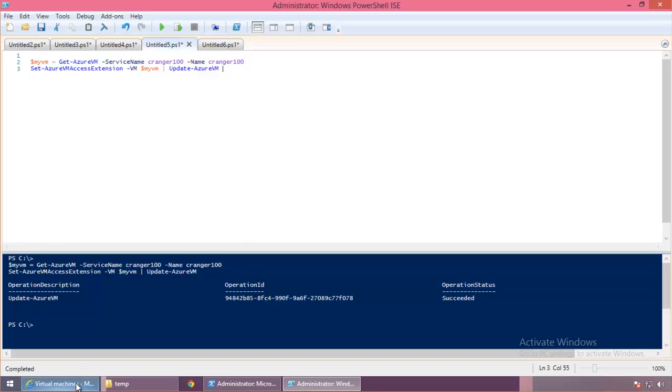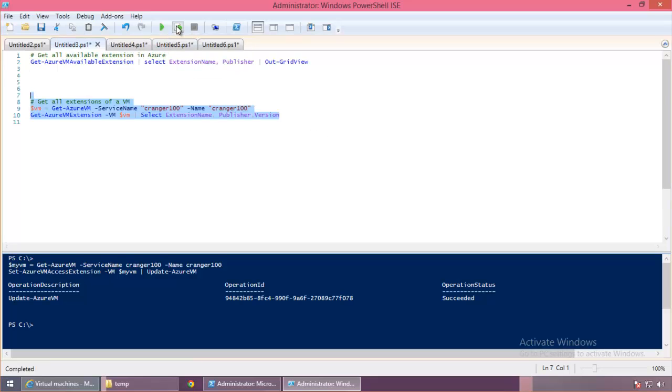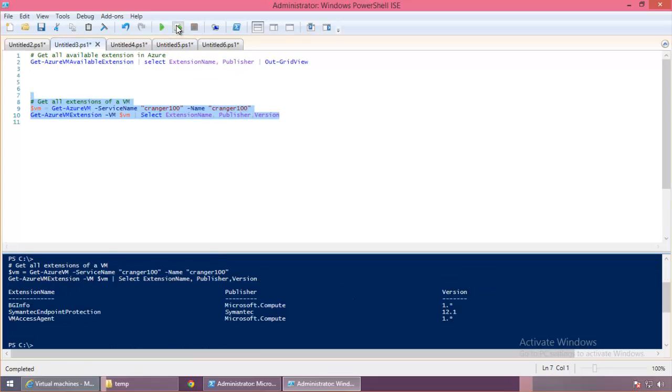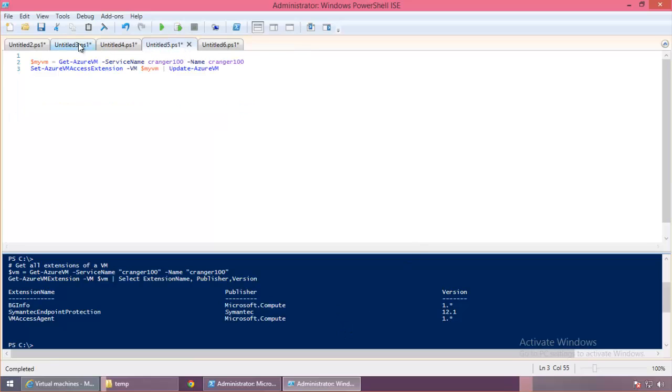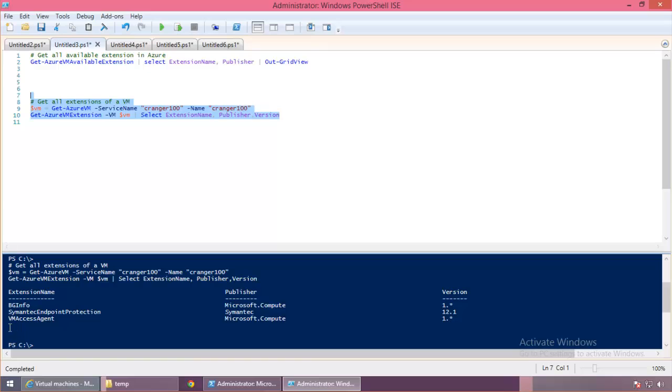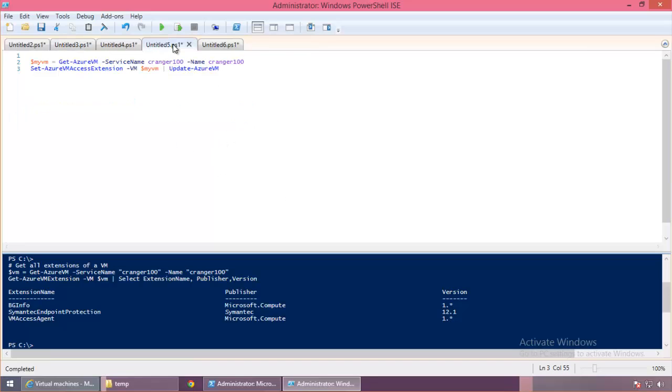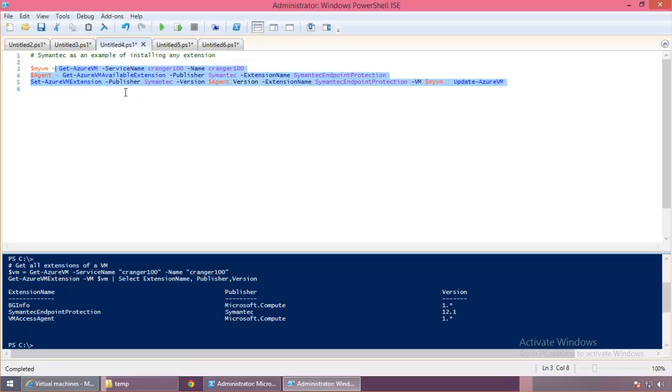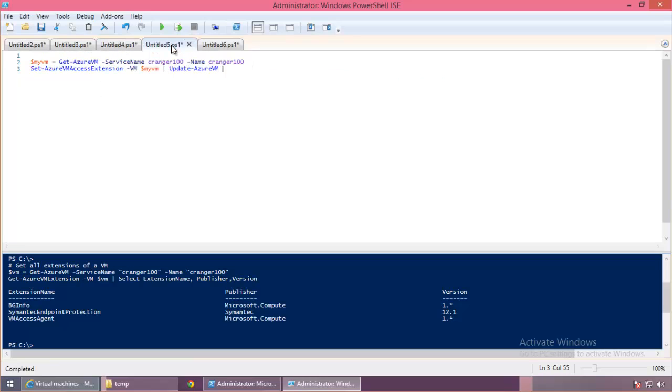So let's go and see. Over here, I want to see what extensions I have. As you can see, even though I did not install anything, this cmdlet went and installed the VM access agent, version 1.1 point whatever. This cmdlet did that for us. We did not have to do anything like we did with Symantec. Could we have? Yes, absolutely we could have, but we didn't have to.